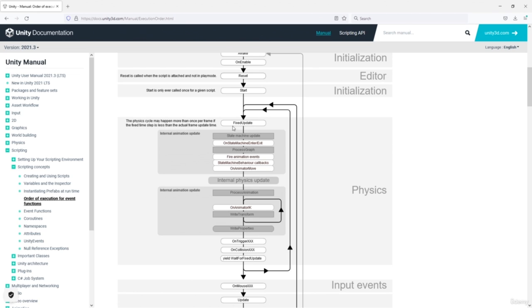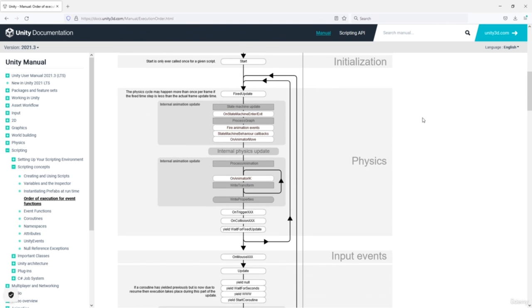Then what happens after that is the FixedUpdate, part of the physics operation. So any kind of gravity or any collisions or any kind of momentum or force that's applied to an object all happen at this stage.